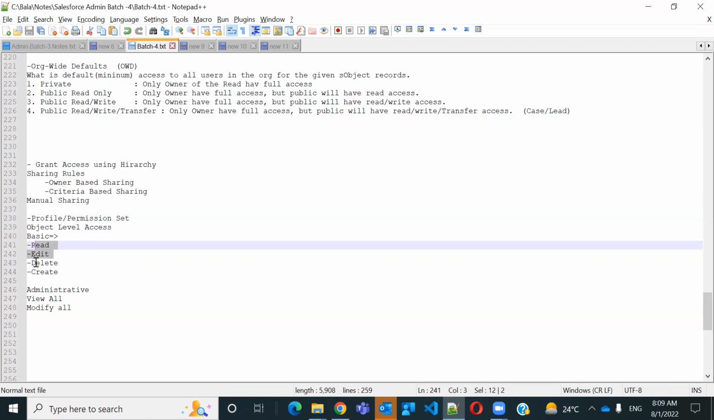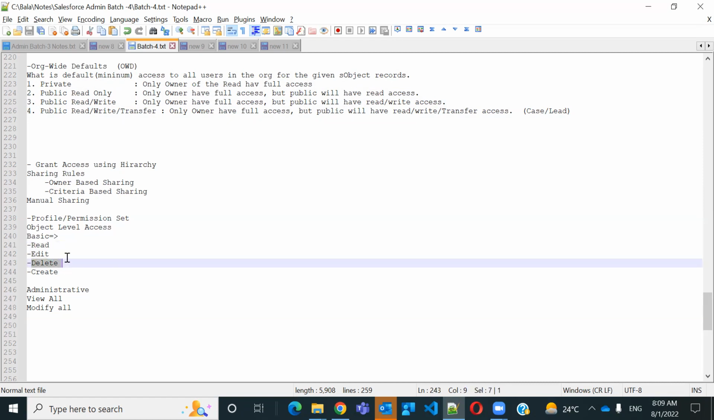Similarly, like delete, if you have delete permission, then only you are allowed to delete. If you have create permission, then only you are allowed to create the record. So in profile and permission set, whatever the level of access you have been given, the actions you are allowed to do at the basic level, and the data security, whichever has the minimum level, that will be applicable.